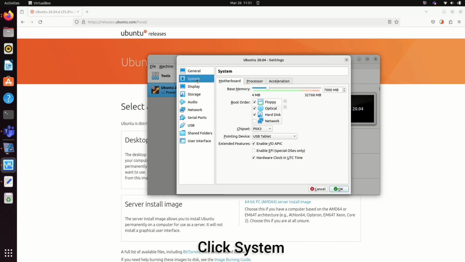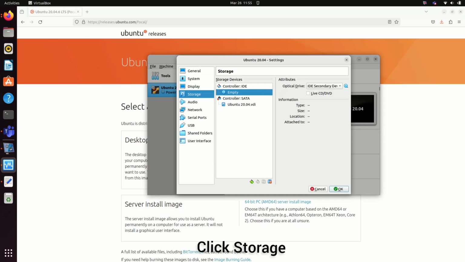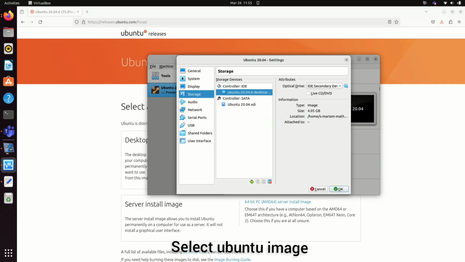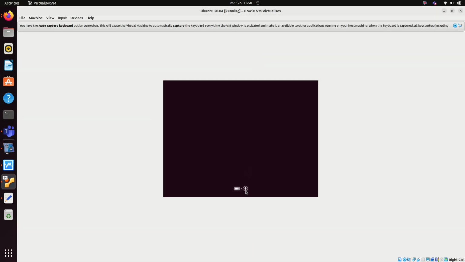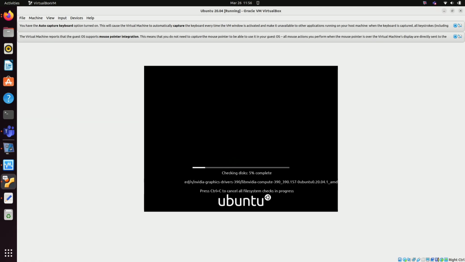Click on System and then the Processor tab and select 3 CPUs as the processor number. Now click on Storage, click on Empty and select the disk file from your local machine, the one you have downloaded before. Click OK. Now you can click on Start to start your VM for Ubuntu 20.04.